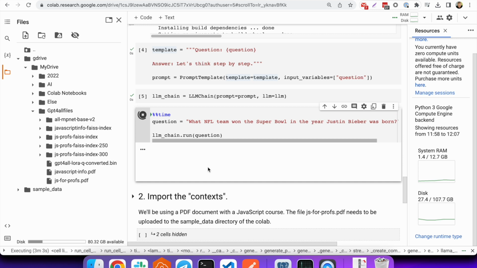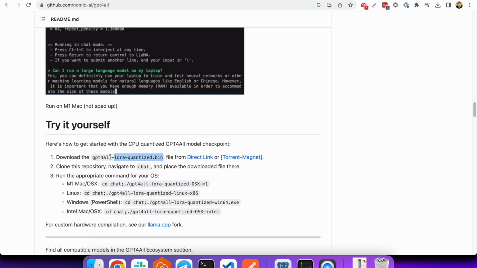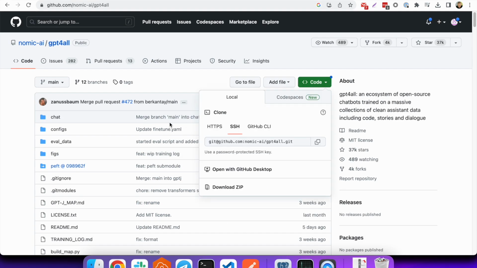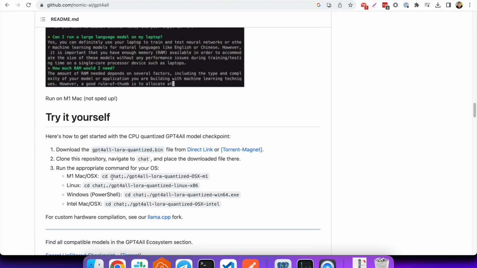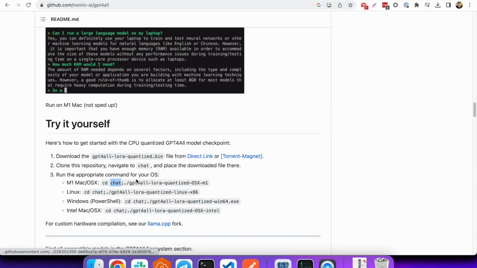So, while it is running, let's try running this query on this same model locally on an M1 CPU MacBook. This is done quite easily. One needs just to download this file, and then to pull this repository, to save the file into the chat directory, and then to run this command being in that directory.